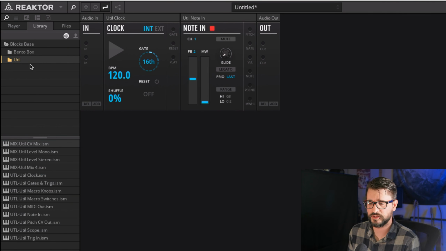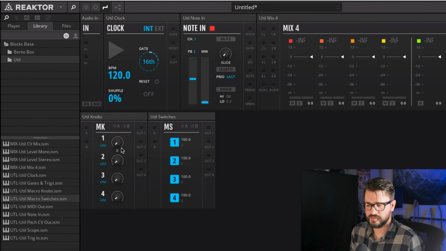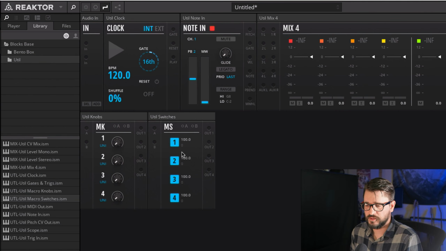In the Utility folder, there are more general management sorts of things: CV mixer, level mono and stereo, metering, 4-channel mixer. Actually, let's just drag that in right away. I'm going to put that in between the input and output at the top. There's the clock if you needed a second one, gates and triggers, things like macro knobs and switches. This is a way you can link multiple parameters inside of your modular synth and then control them from one performance-based view. And for switches, it's a toggle between 2 different values, so either on or off, or 2 different values.